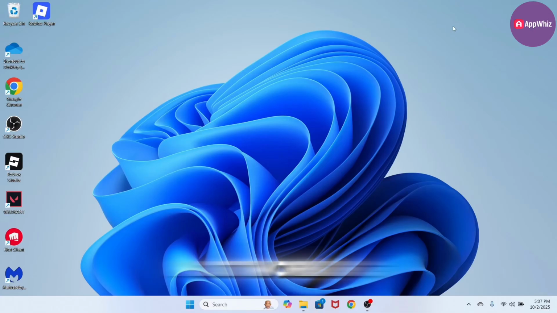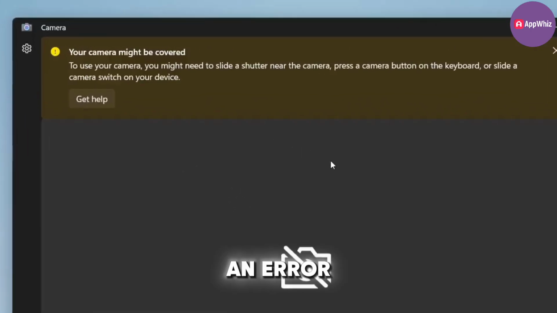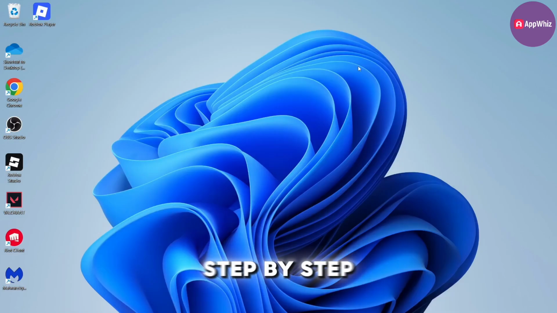How to fix the camera not working on your ASUS laptop. If you're trying to open the camera app on your ASUS laptop and either get an error message or it's simply not working, I'll show you how to fix the problem step by step.